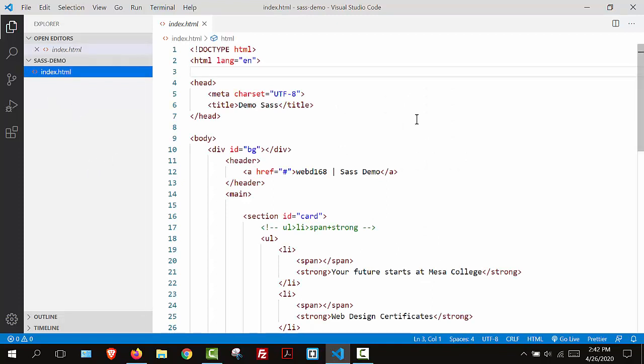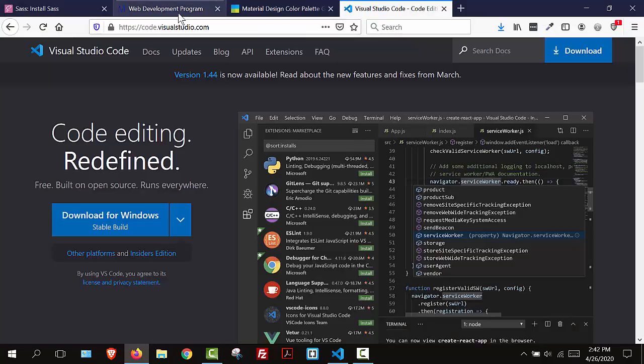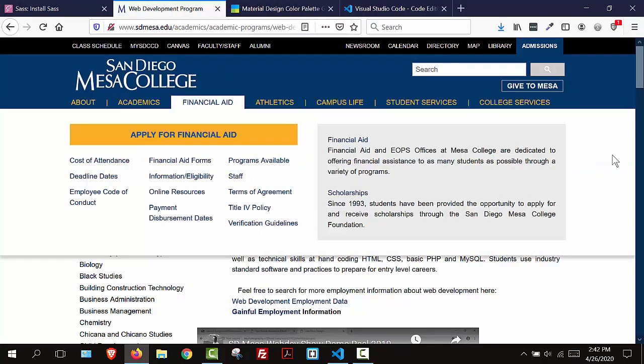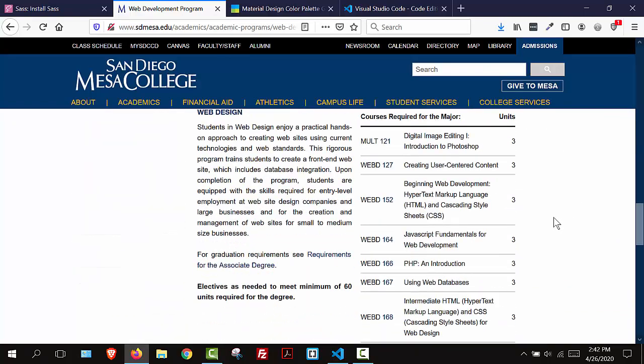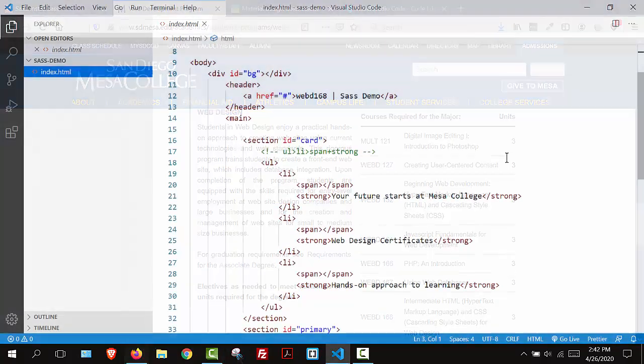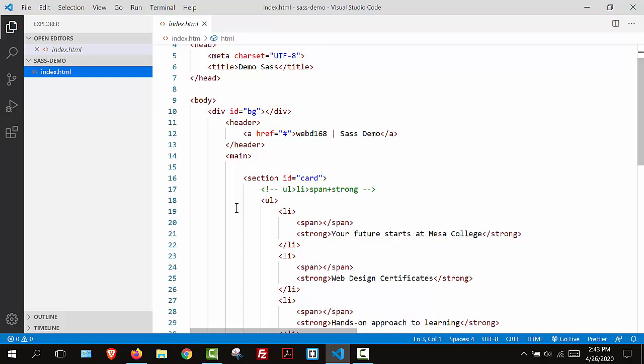Inside of this file, I created some content. The content that I am using comes from the San Diego Mesa Web Development Program. If I scroll down to the bottom, I took some of the content from this paragraph right here to use in my index.html file. So the content in this web page is going to create a responsive landing page for the San Diego Mesa College Web Development Program. This project will give us some hands-on experience as we learn how to use SASS.